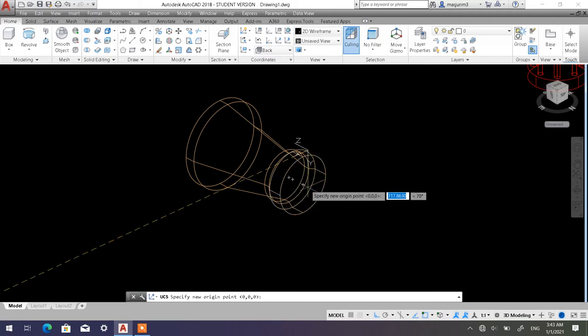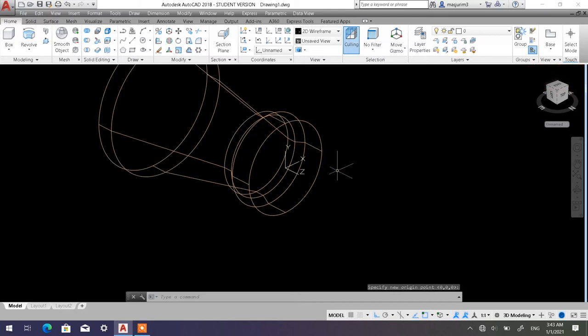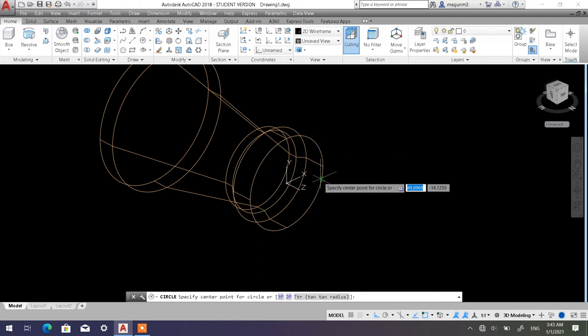the circle on the outer part. So I'm going to put that origin over here. Okay, now I'm going to proceed with the circle. Let's see, again my starting point of the circle is at the center of the circle.